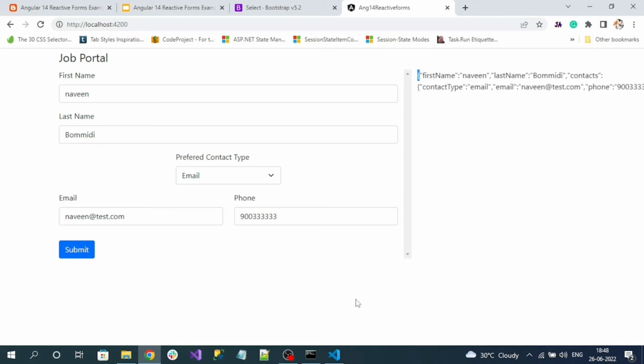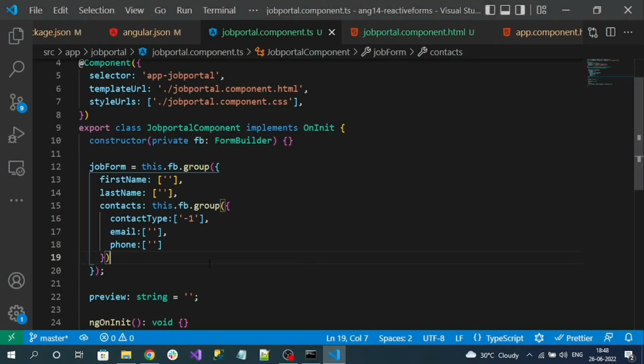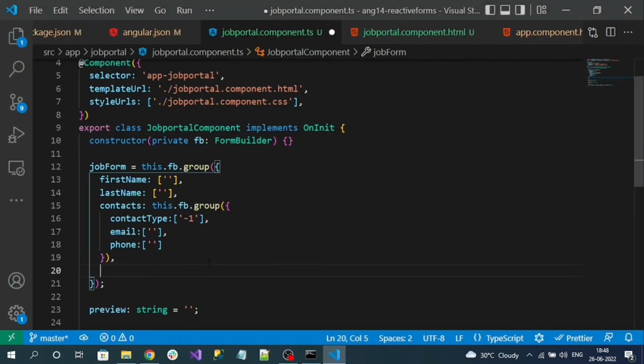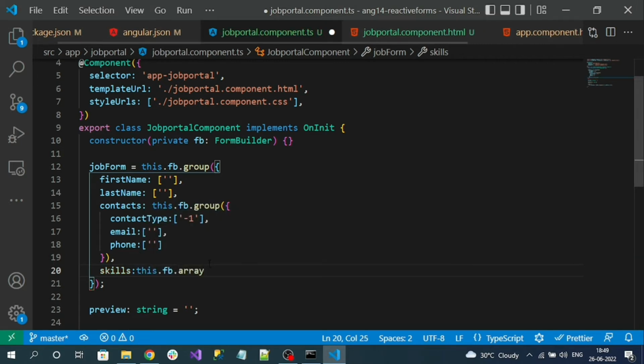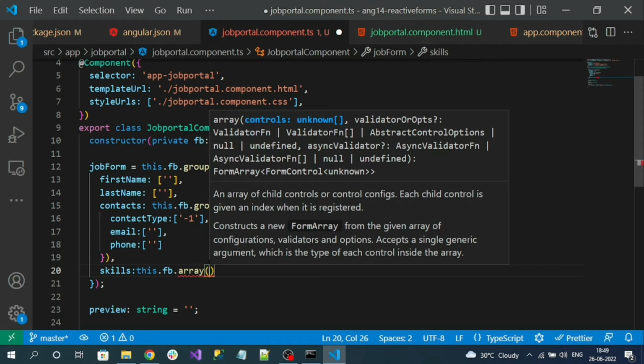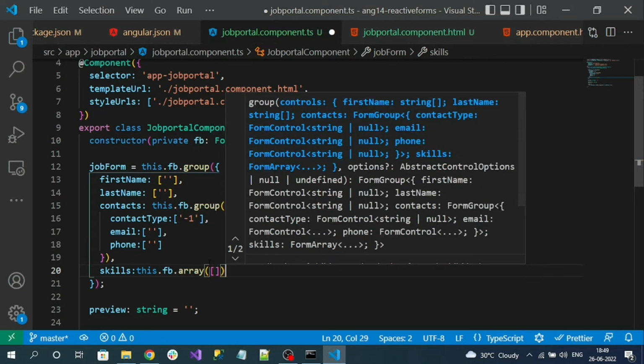Okay. So that dynamic form creation is possible using the form array. To do that, here I will create a form array named skills. So skills, this must be a form array. To create the form array, this dot fb dot array. Initially it is empty data, right? So I will pass an empty array. Okay. So that is my form array.